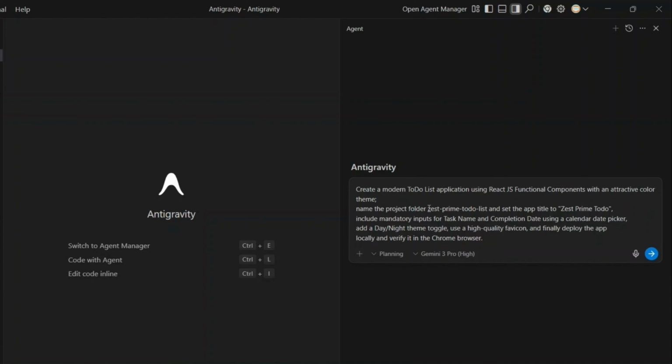It also says to name the folder Just Prime To-Do List. This is the project name, and the title I'm giving is Just Prime To-Do List. I'm adding a couple more requirements: the task name and completion date as a calendar date picker. These are additional requirements needed to build the application. I'm also suggesting a day-night theme toggle button, quality icons, and to deploy the app and test it locally in the Chrome browser. That's the prompt, or requirements, I have given.